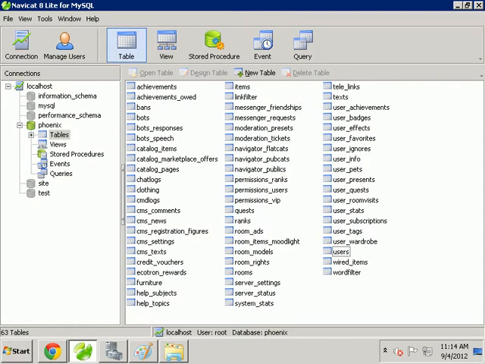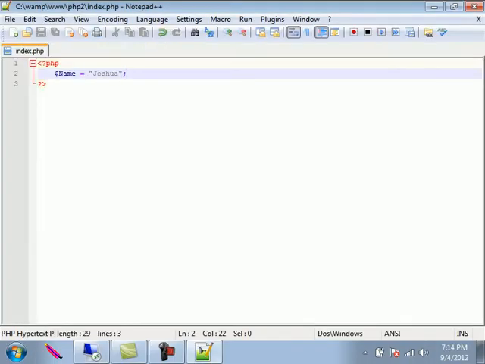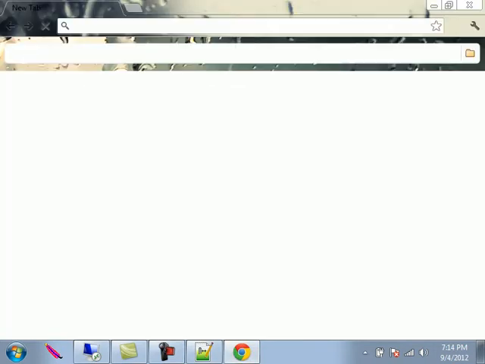we open up a browser. Come on, this is ridiculous. Camtasia takes up a lot of my memory.